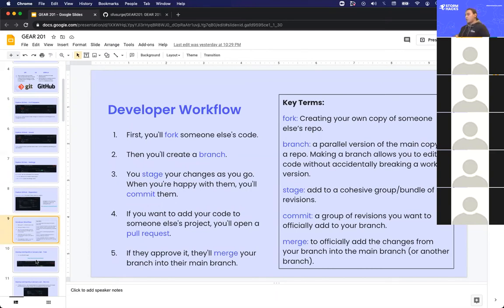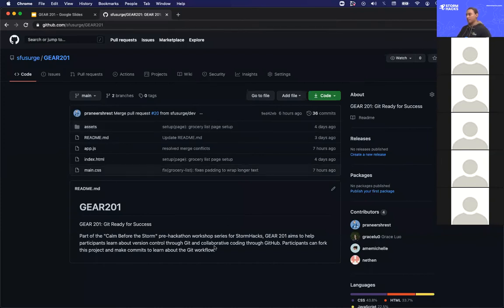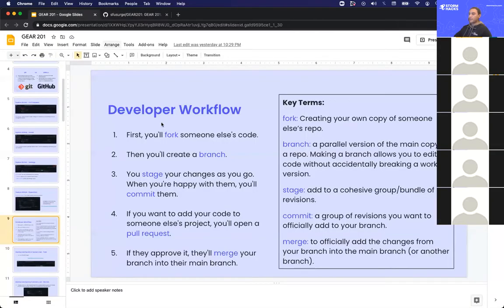So let's say this is not a code base that you own. For example, the GEAR201 repository is not something you have created yourself. It's something our team has created, but you can still make contributions to this code because it's a public repository, which means it's open for other people to request to make changes and edits to the code. The first step is you'll fork someone else's code. Fork means you're creating your own copy of someone else's repo.